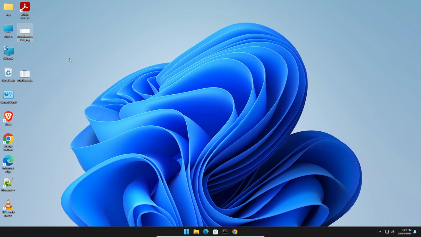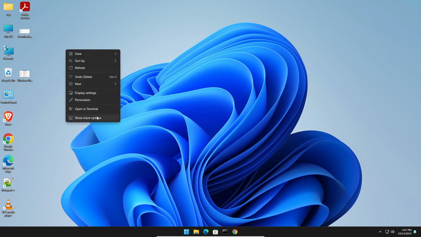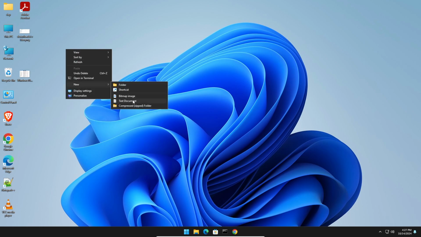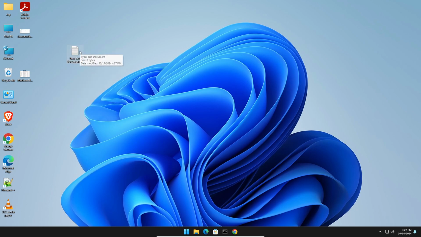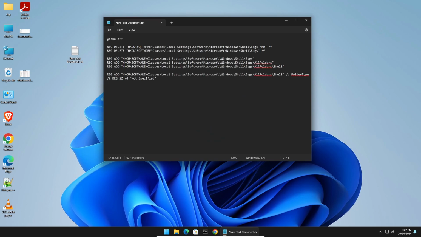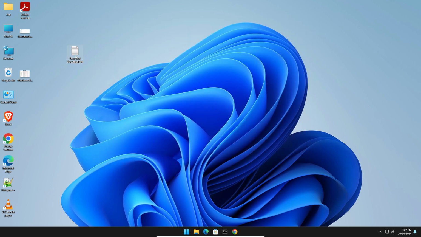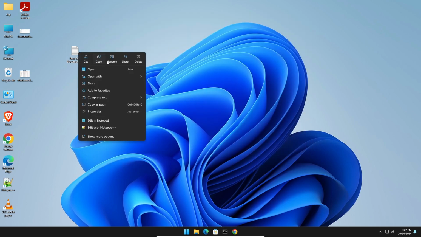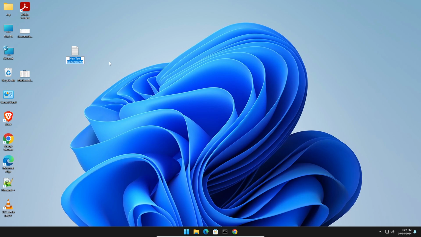So copy those commands, then somewhere on your computer, create a new text file. The name doesn't matter, we're about to change it, but open up the text file and paste those commands in the text file. Make sure you press Ctrl S to save the file. Now close the file and rename it to anything you want. Let's say repair explorer.bat. You have to make sure that it ends with .bat so it can be executed as a batch file.